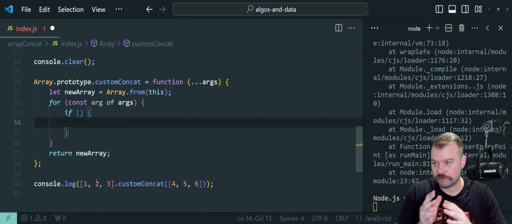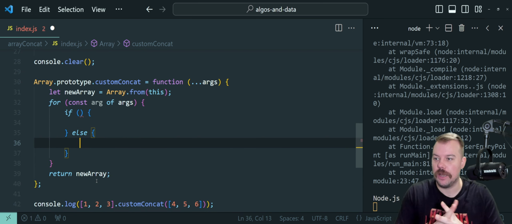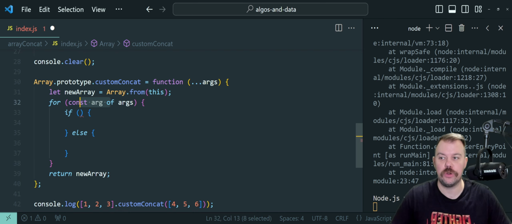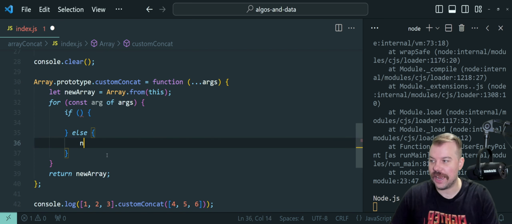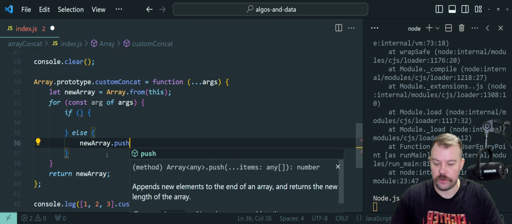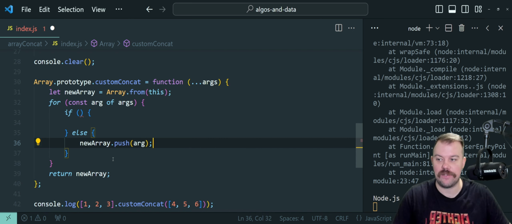I'm going to say we have an if-else condition, because remember, the whole point of concat is that it can take a list of arguments which can include other arrays. And so rather than making an array of sub-arrays, unless that's your goal, we simply want to smush them together. So if what we're looping through is not an array, like it's a string or a single number or something like that, all we have to do is push it into our new array like this and call it a day, right? So just push the argument itself into the new array.